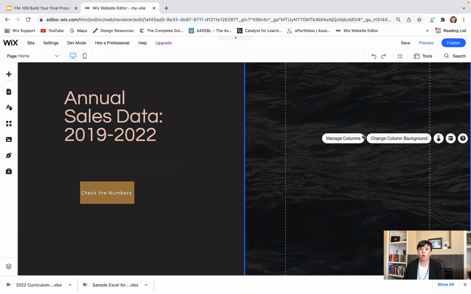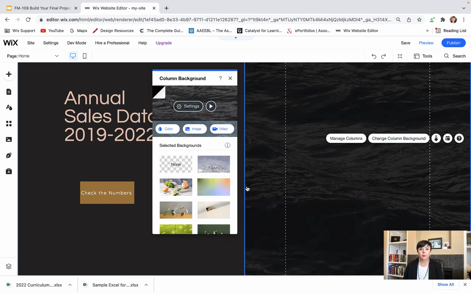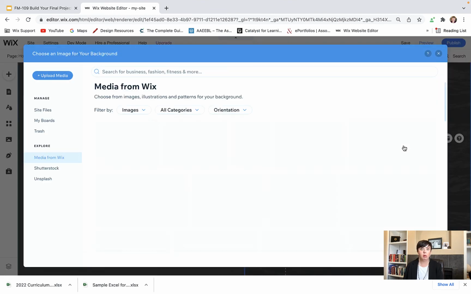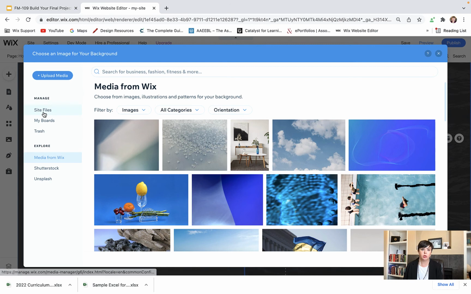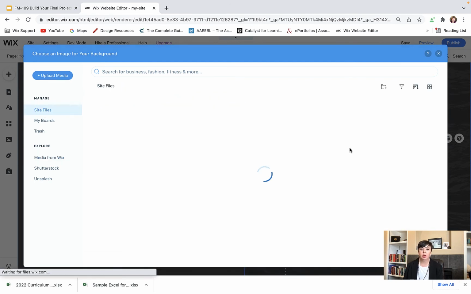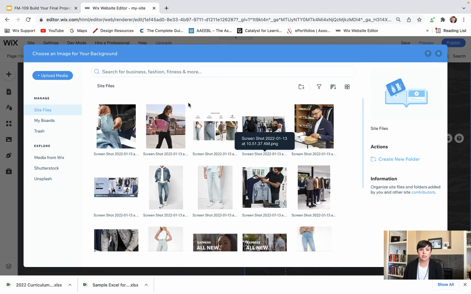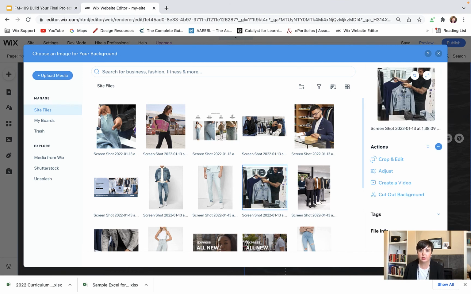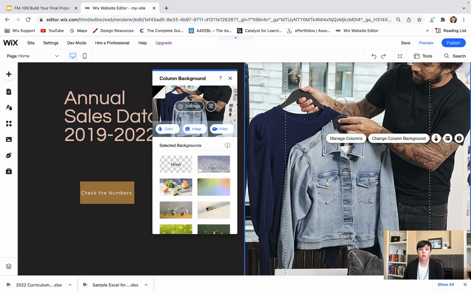And then of course you could go in and add another piece of media to this column so that you have something of visual interest and you're showcasing all of these different products that you guys have been tracking. So we could go with this one. It looks good. Excellent.